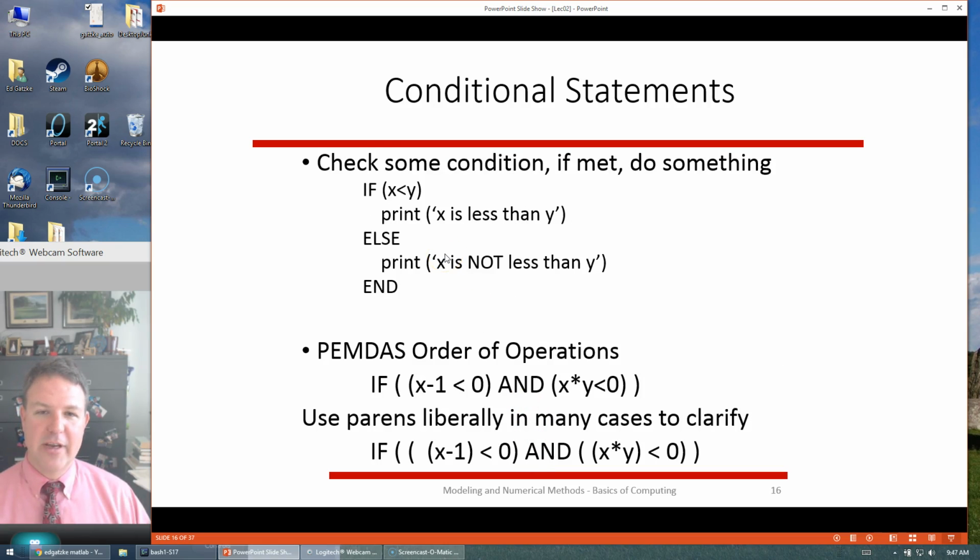So conditional statements, like I said, you check some condition. If it's met, you do something. Check the value of these two variables. If this expression is true, do this. Otherwise, don't do this.